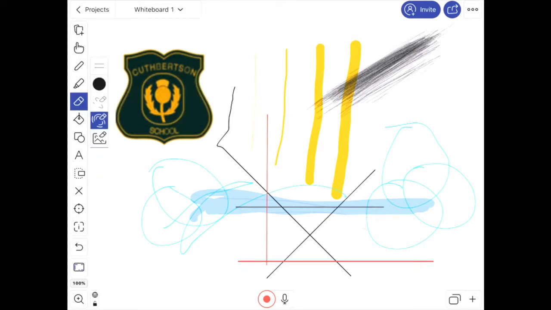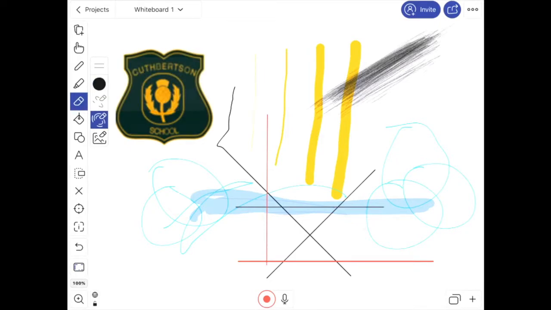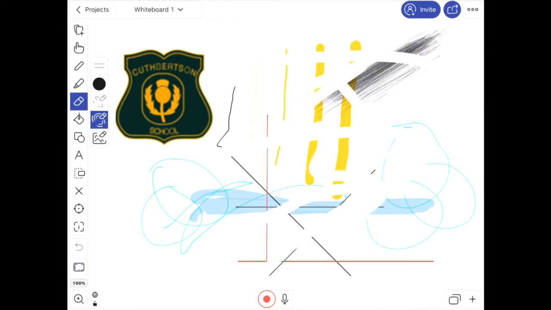And I'm going to move on now just to the rubber section. So you can see here the rubber has, again, different options for different thicknesses. So I'm going to just choose the rubber, and if you can see here, it's basically just rubbing out what we've done. So I will just show you that. So that's very easy to use.